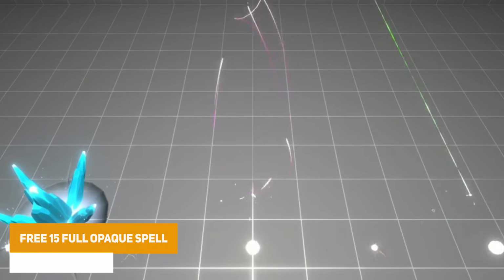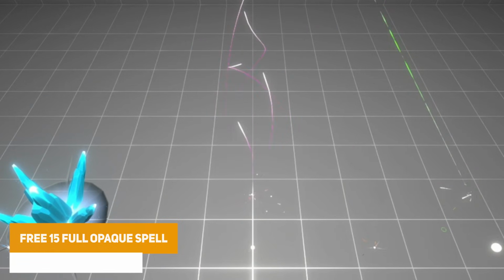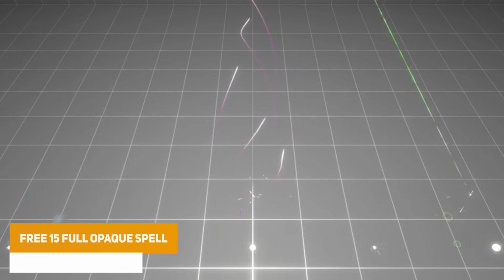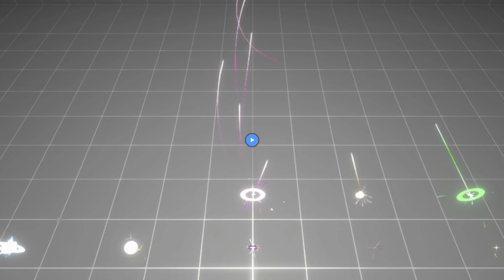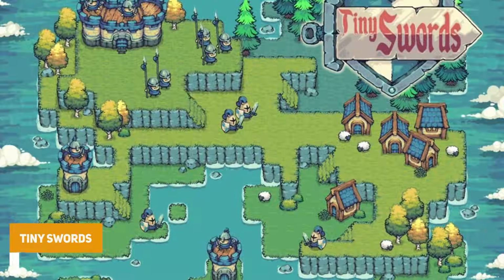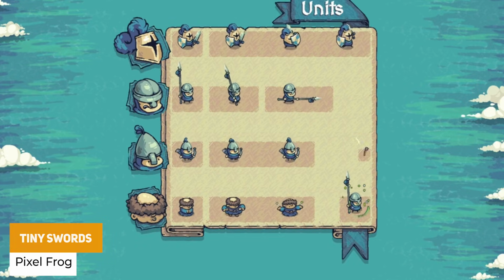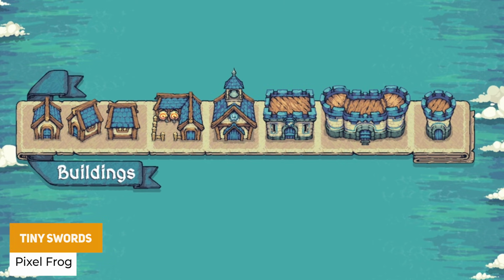We've got the free 15 fully opaque spells, so it's got 61 different unique effects and spell variations, whether you need that from things that cast into the distance, things that appear under the ground, or different area of effect attacks.